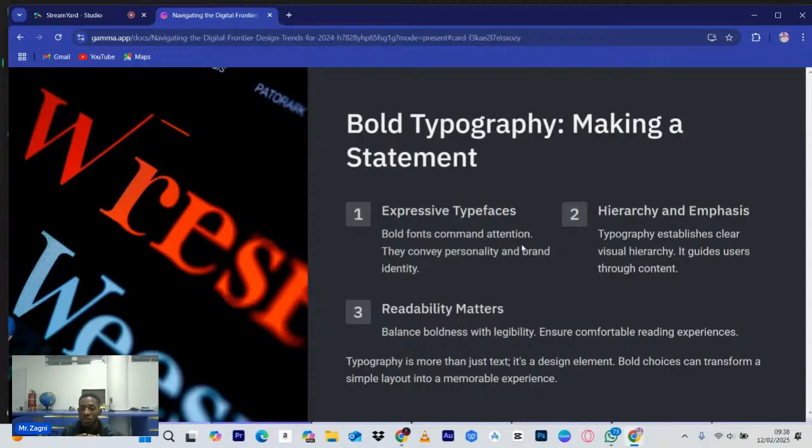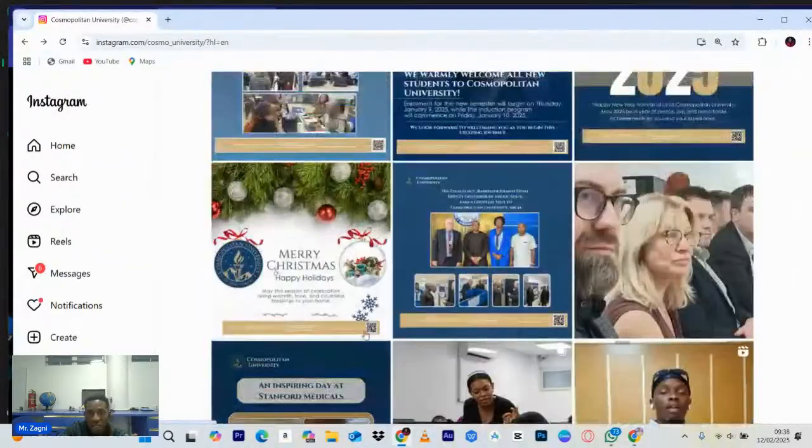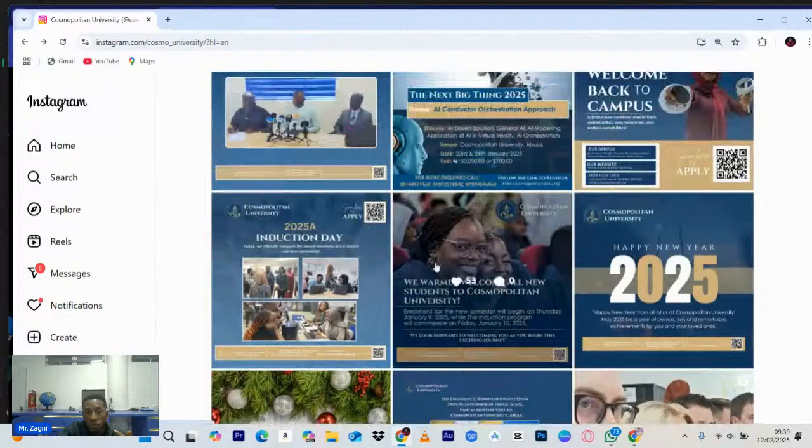So hierarchy and emphasis. Typography establishes clear visual hierarchy. It guides users through content, right? So readability matters. Balance boldness with legibility, ensure a comfortable reading experience. So typography is more than just text, it's a design element. A bold choice can transform a simple layout into a memorable experience. So like I said, there's a hierarchy in whatever we do, you do or you post.